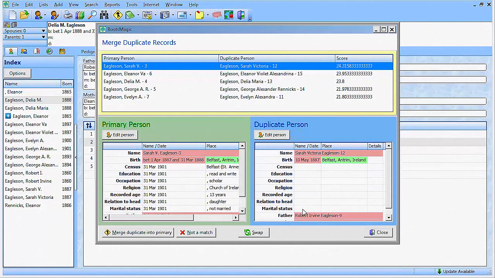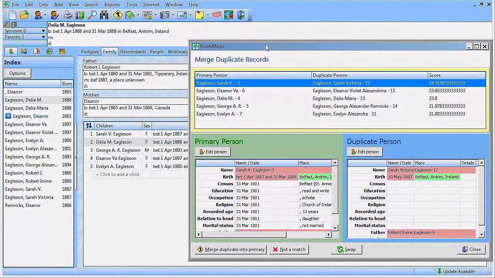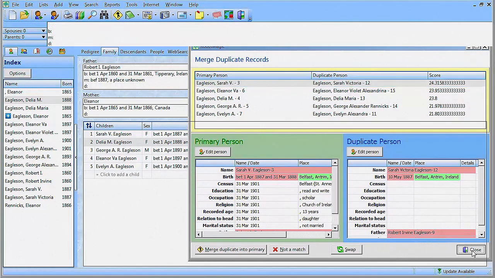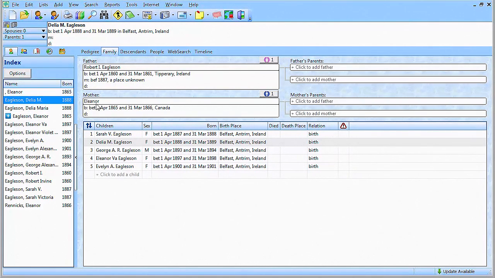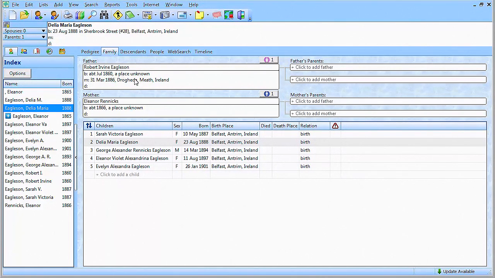So 2 of them have been missed out. And a quick look will tell us that that is the father and the mother who have been missed off this search. Okay, so let's close that again and see why that might be. The mother is Eleanor Renix, but she's just Eleanor here. So she's got a blank surname. And Robert I, he's down here as being born in Tipperary, and in this one he's down as being born in a place unknown.